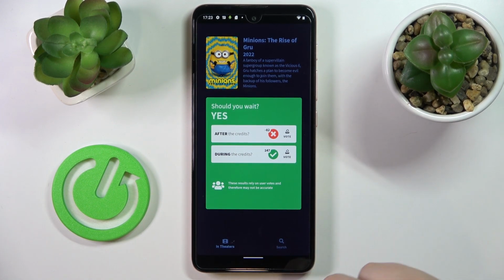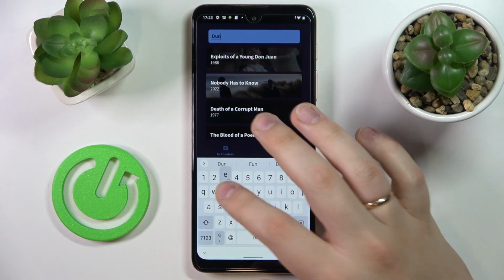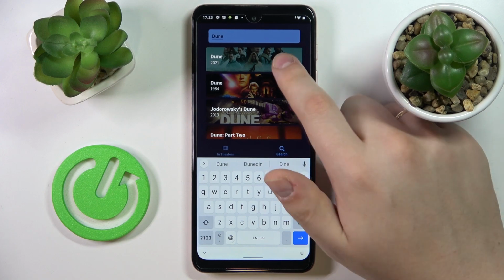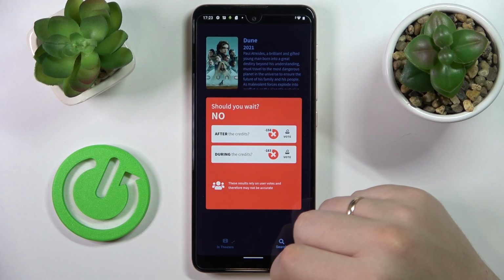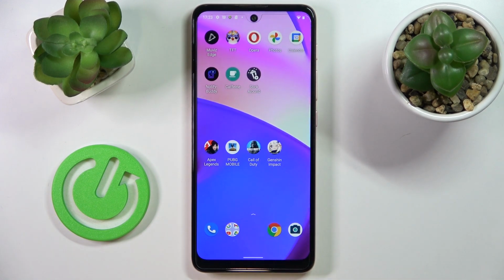And when it comes to the Search page, you can simply type in the name of the film that you would like to check that data for. For example, I'll check the Dune 2021 movie, and unfortunately this film has neither after nor during the credit scenes. Alrighty, so that will be it not only for the Stick Around app, but for this video in general.